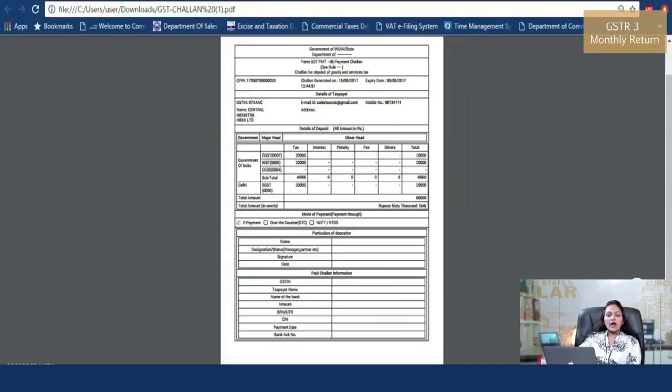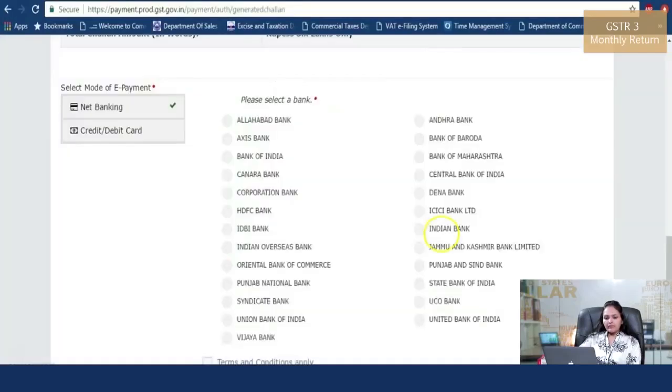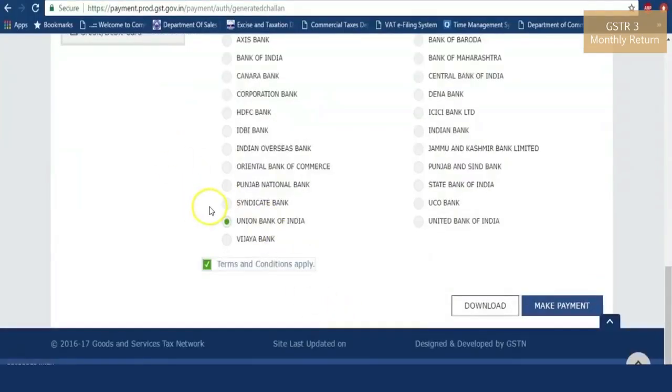In my example, I have selected e-payment as my tax liability. In e-payment, again there are two options. First, net banking. Second is the credit or debit card. I have selected net banking as my payment option. When you select net banking, the name of banks through which the payment can be made gets listed. A user can select any bank via which it wants to make the payment. I have selected Union Bank in my example. Thereafter, click on the Make Payment command.